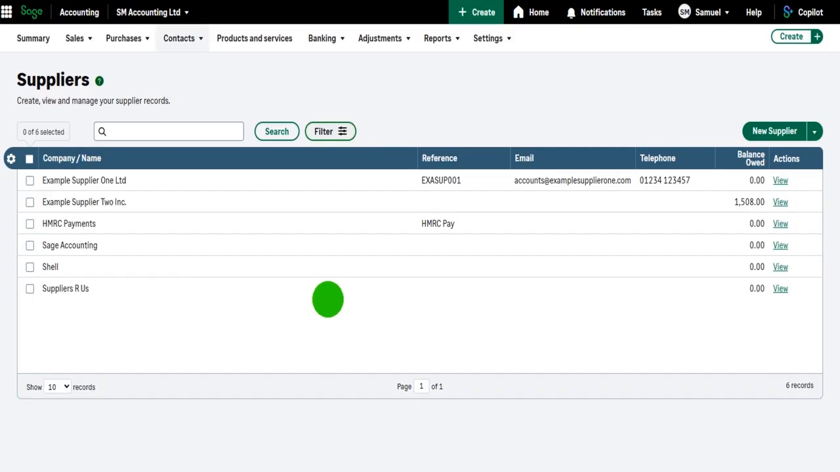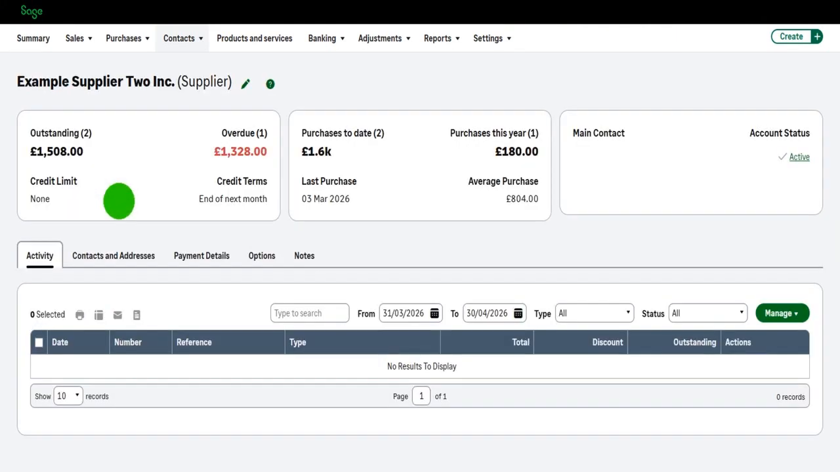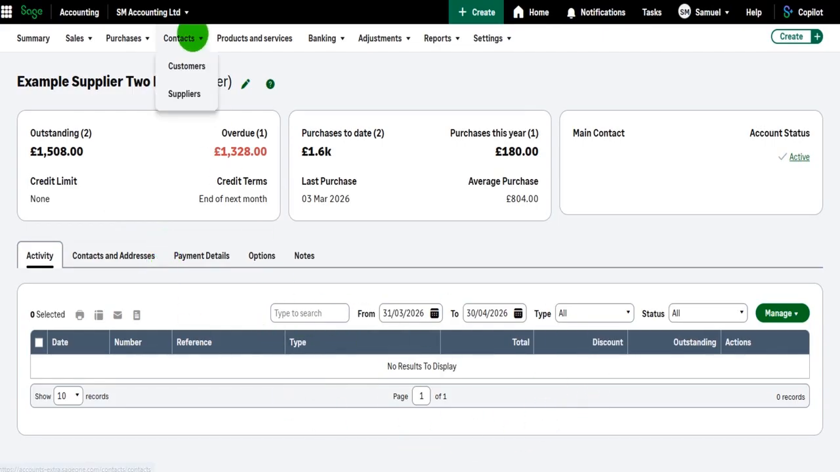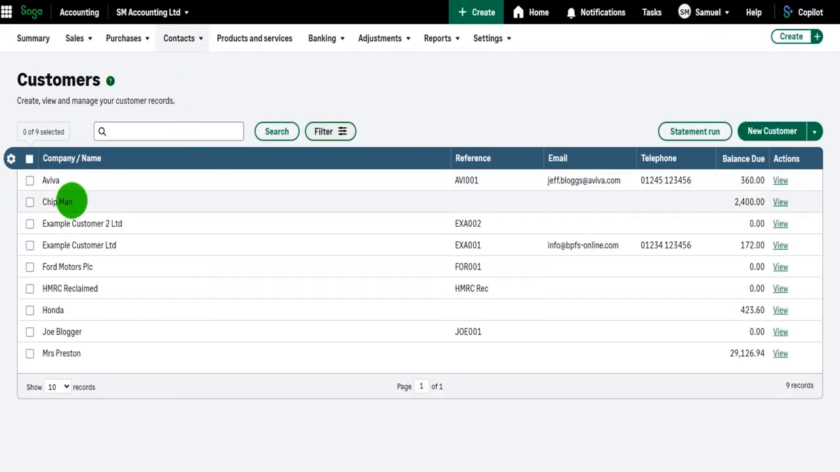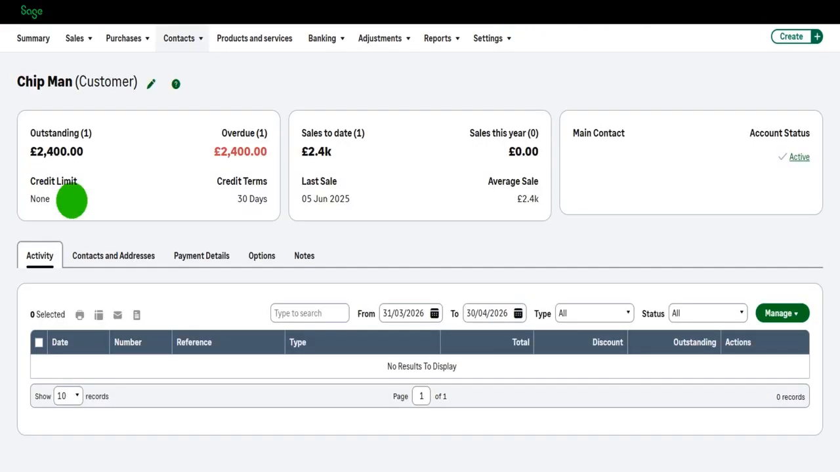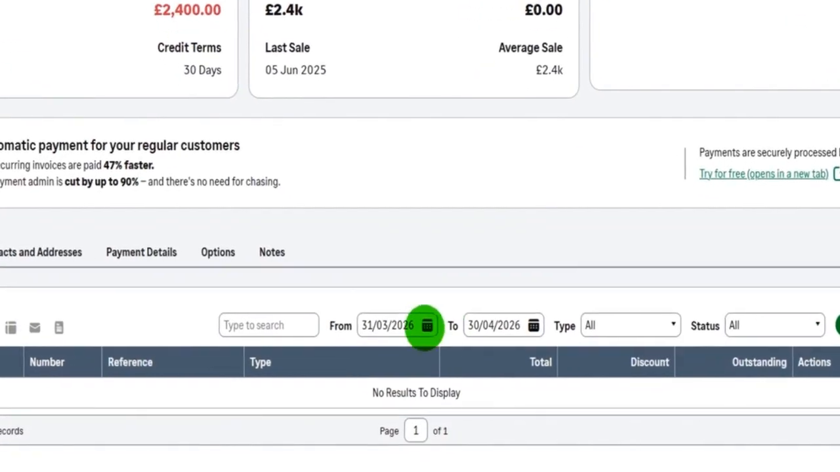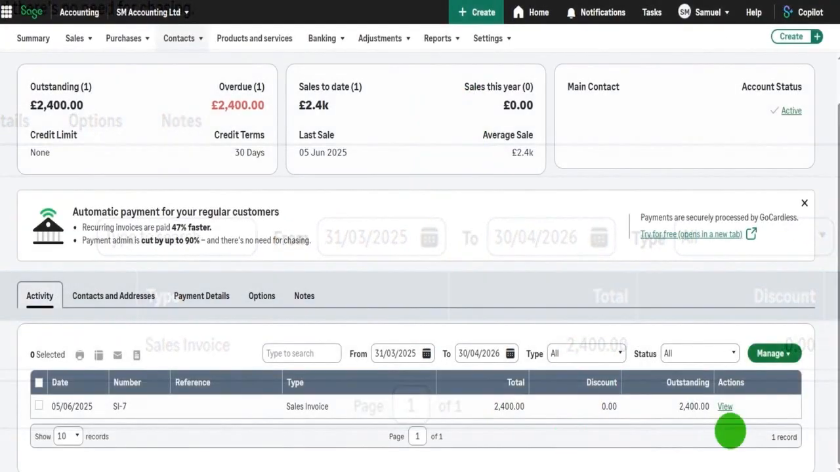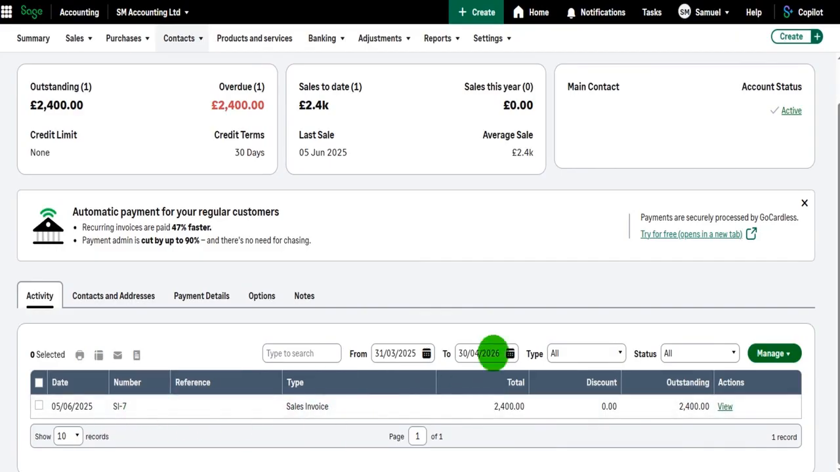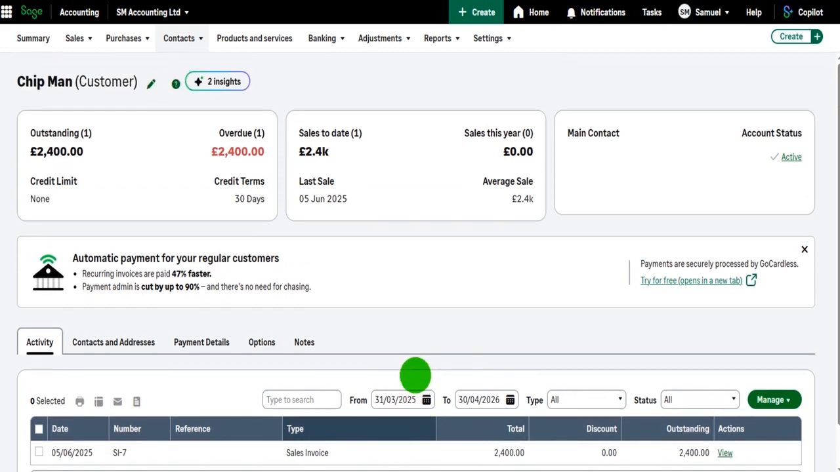If at any point I want to see a supplier's account, if I want to see the invoices on that account and payments I've made, you simply just click on a supplier and it loads up their account. And the information should show down the bottom here. That's the same with customers. If I go to the customers list and I click on a customer such as Chipman, then down at the bottom here I should be able to see a list of the invoices and payments on this customer's account. Just make sure that the date is selected correctly.